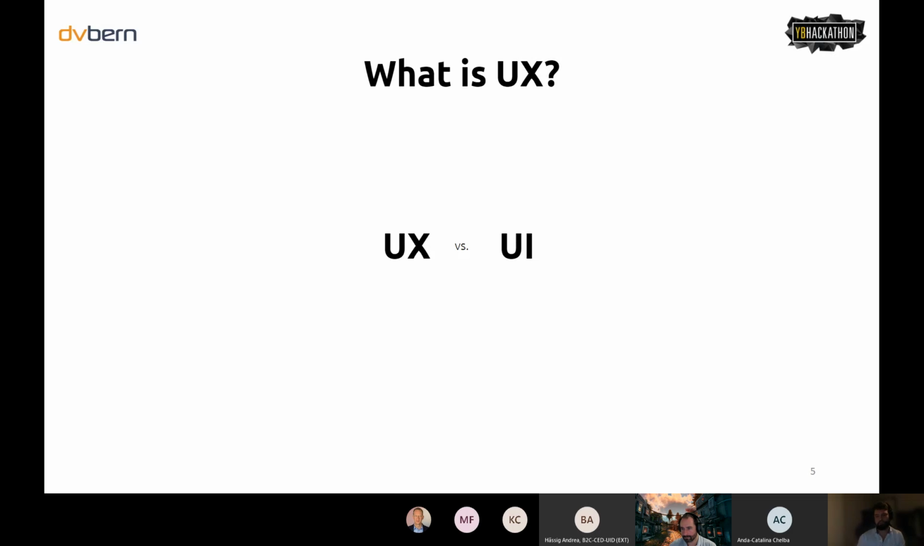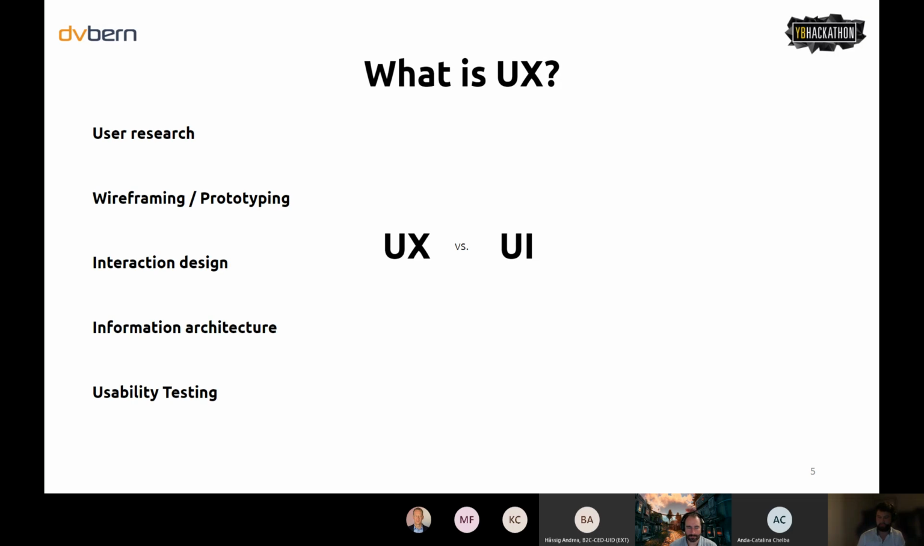A lot of time UX is compared to UI, but actually these are two pretty different topics. In UX, we're looking at getting information about the user with user research. So get comfortable with who is using our products, what their motivations and frustrations are, and get to know everything about that. Then the wireframing or prototyping process is about putting all the insights we have about the user into a design we can also test.